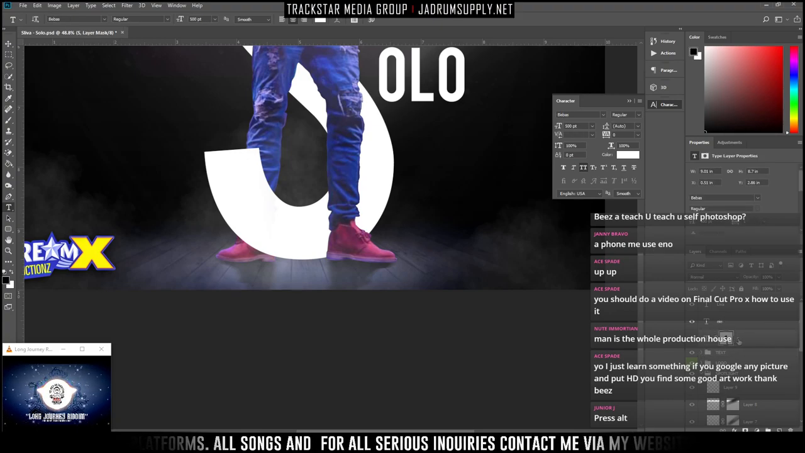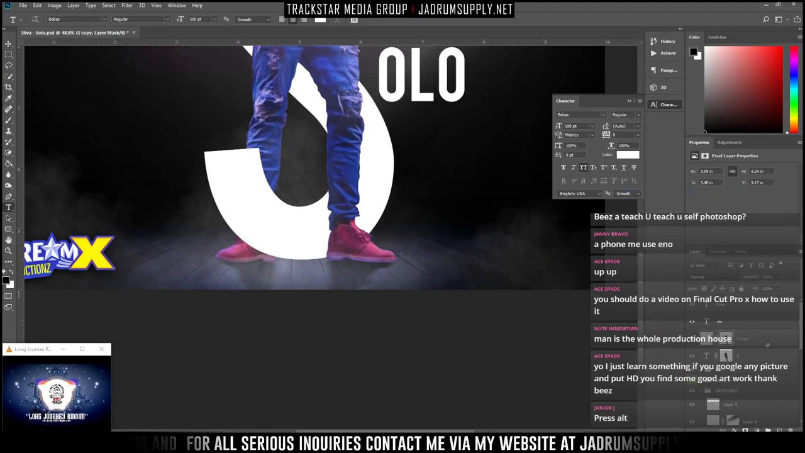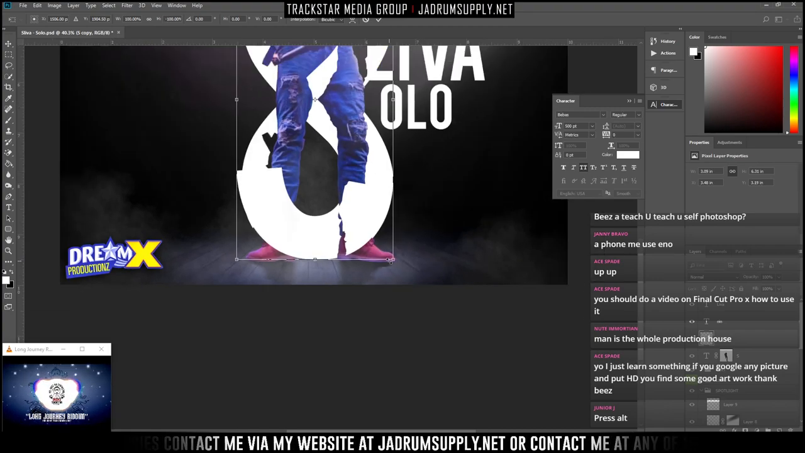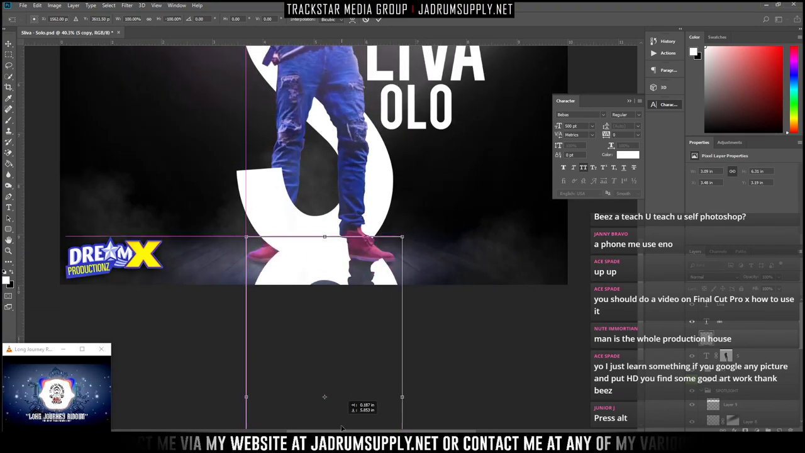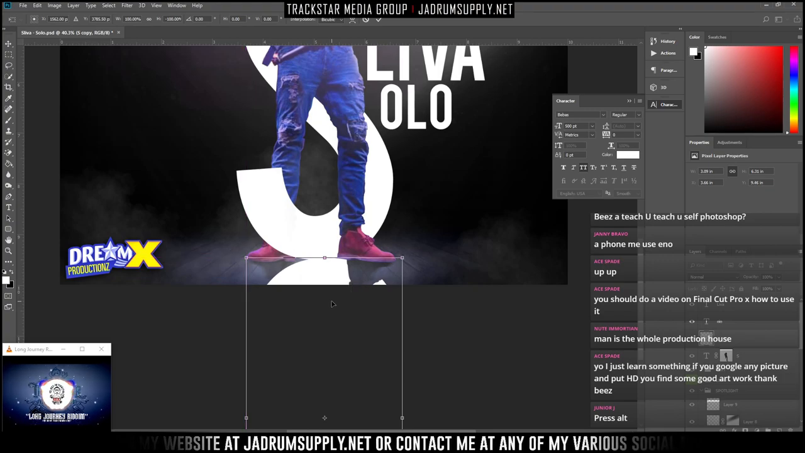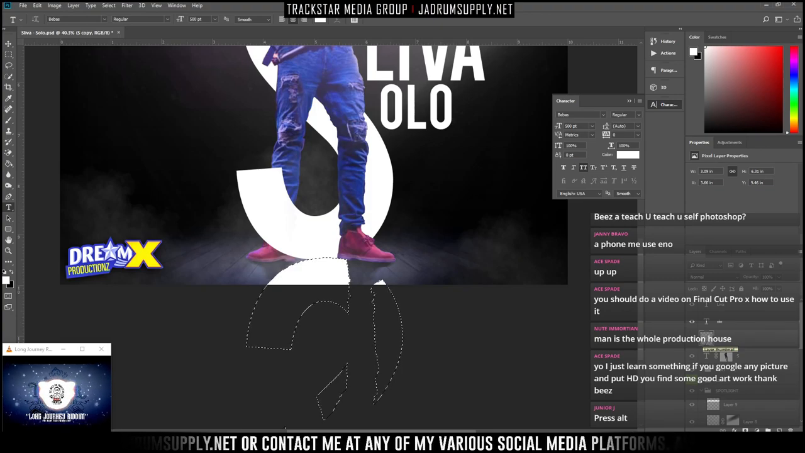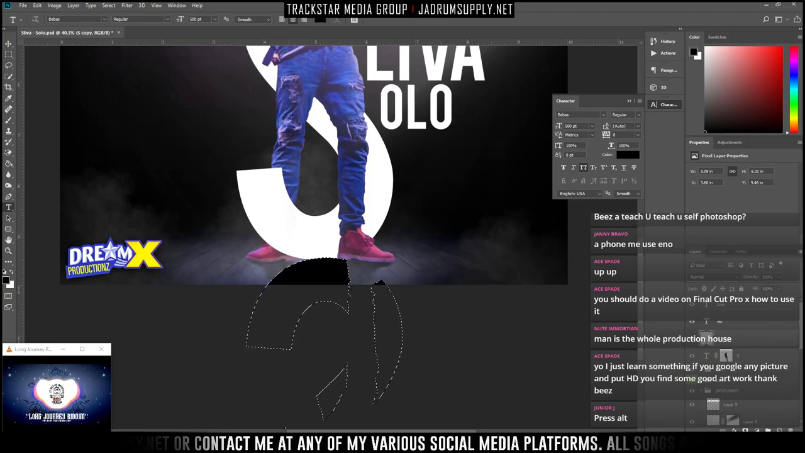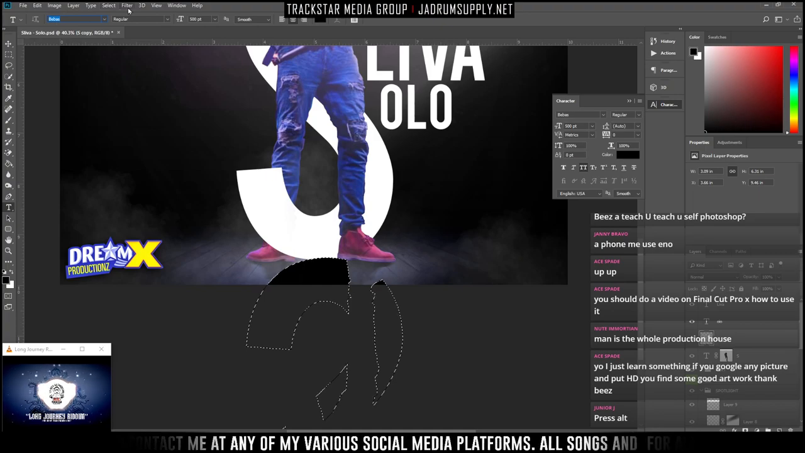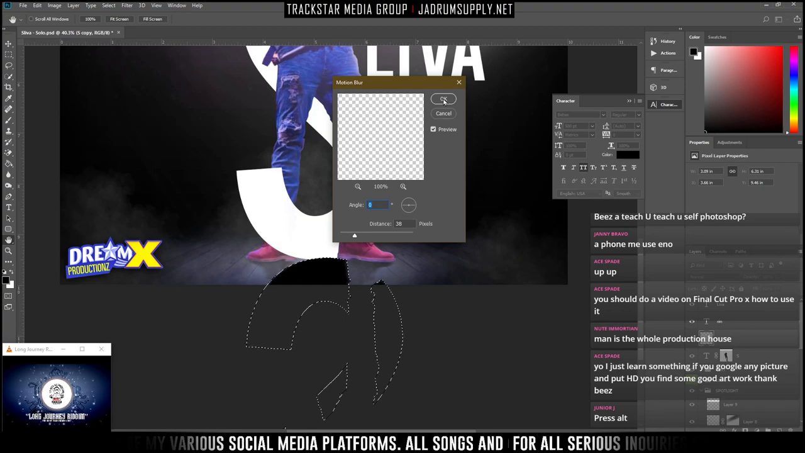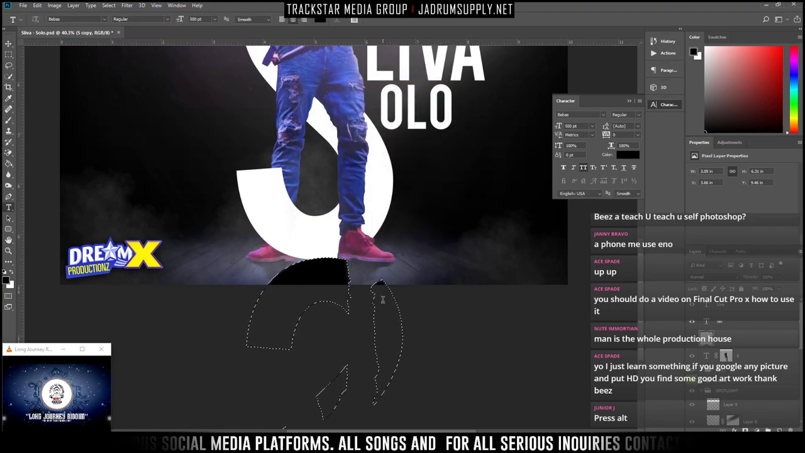Let's duplicate it, Control J. We'll take the copy, we'll rasterize it, we'll apply the layer mask, we'll Control T, flip it vertical, and drag it, basically just put it right at the foot of the other one, press enter, select the text, Alt and Backspace, make it fully black, right? Do the same exact thing, we'll go blur, motion blur, press OK.